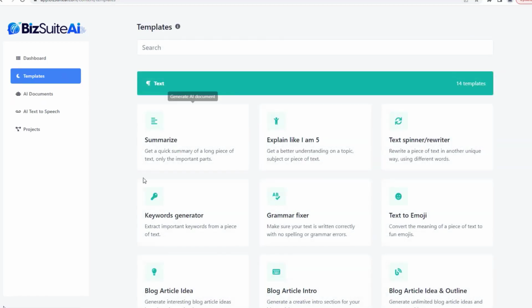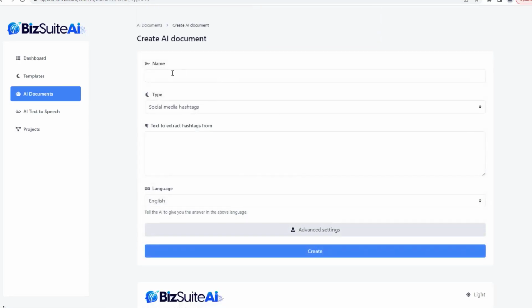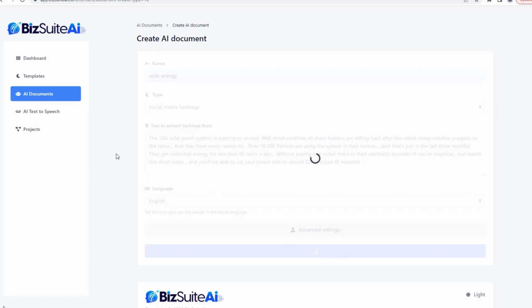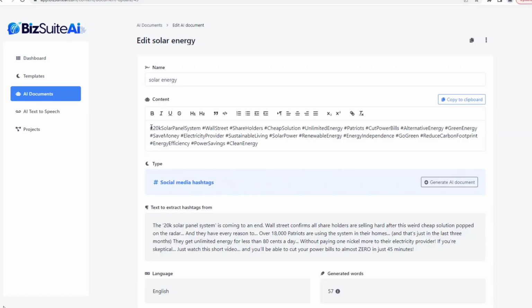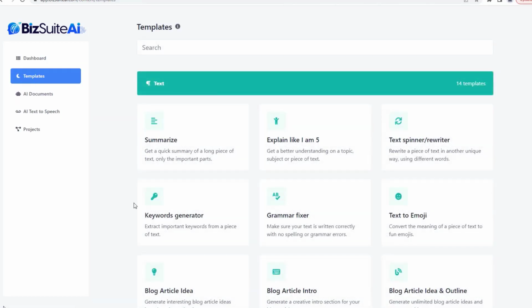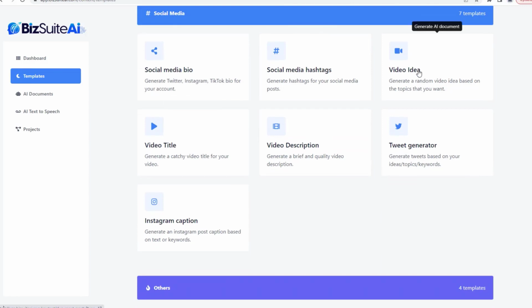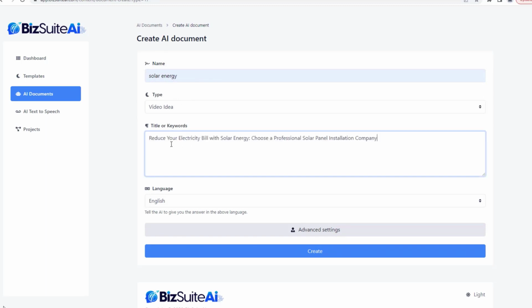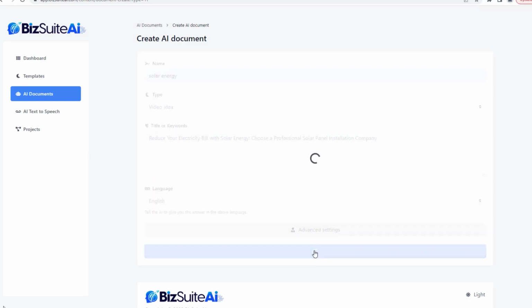Going back to templates, we'll grab some social media hashtags. Same topic. And for the text, I'm going to use that same email that we had grabbed for that product that we were looking at on ClickBank, because maybe I would want to promote that on social media. Click create. Sure enough, it came up with perfect hashtags for that promotion. Going back to templates, the next one is video ideas. Same theme. And I'm just going to grab one of the titles, once again, that the AI already came up with for me, and click create.